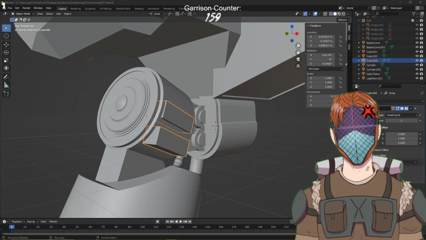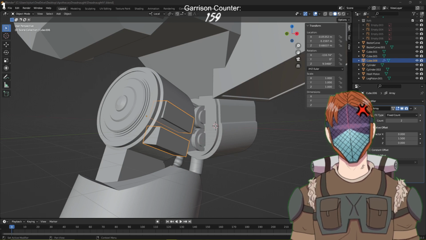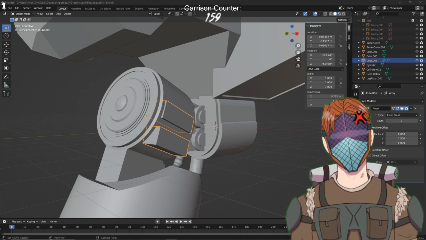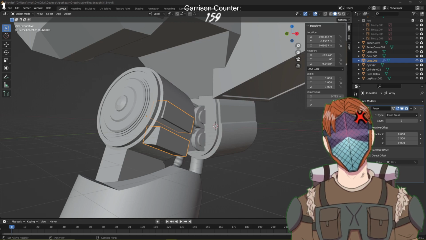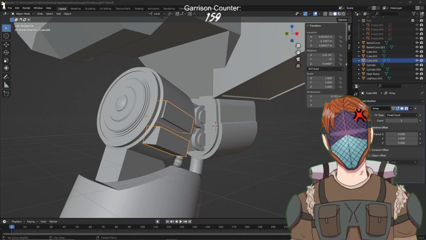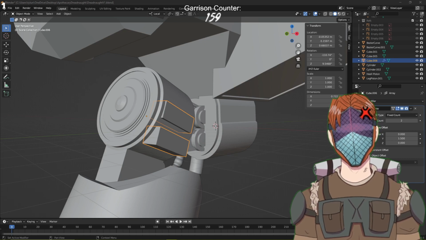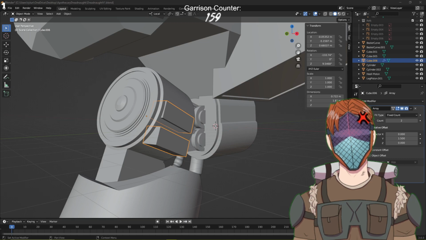How can I, let's see. Blender spiral array. Array modifier spiral. A spiral goes up. I need like a circle. Circle array. Yeah, so something like that.